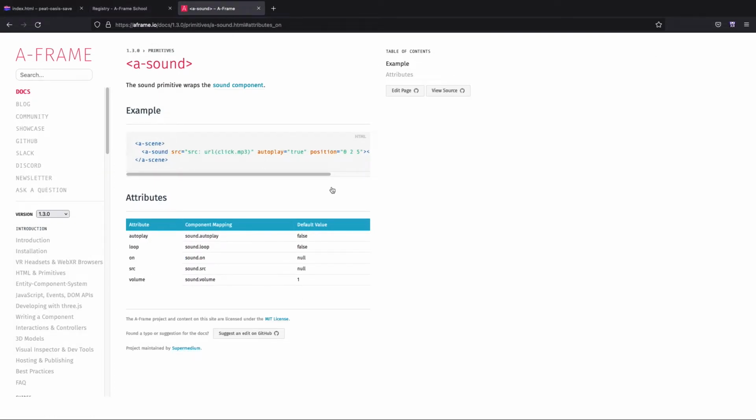Alright, so before I move on to something else, let's look at a-sound as a primitive. You don't even have to scroll down to see all the information because it's just so easy. Autoplay, we've just used that so you know what it is. Loop, so it automatically starts the song again every time it ends. On, so sound.on is for if there's a click event that you want to use in order to play the sound. And volume, we all know what that is.